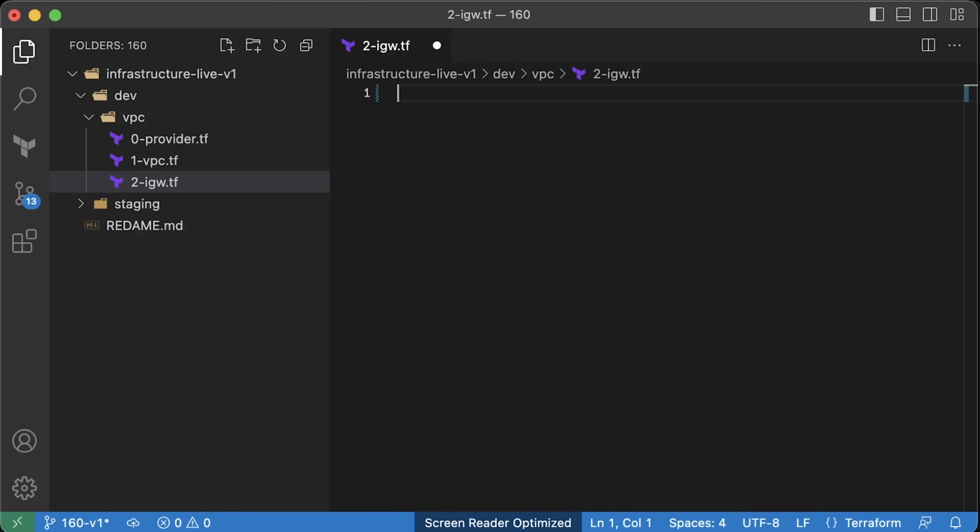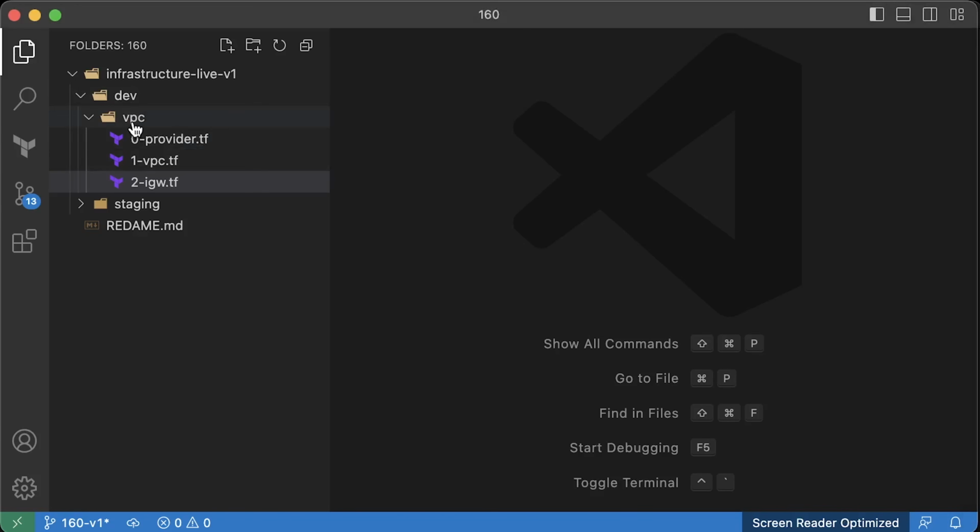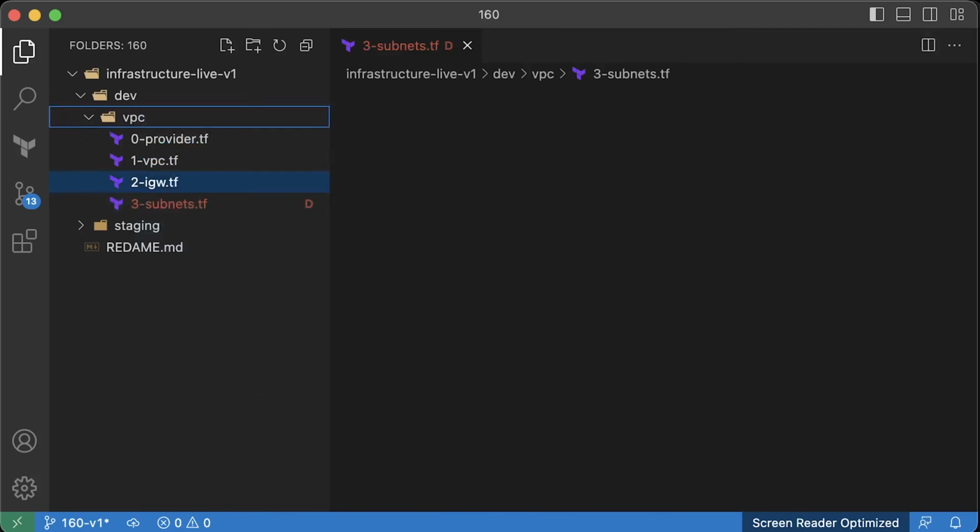We need to attach it to VPC and add a name tag. Now, let's create subnets. We'll make 2 public and 2 private subnets.